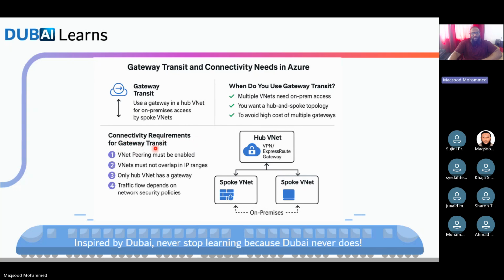Connectivity requirements for gateway transit. VNet peering must be enabled. That's required for connectivity between these VNets. VNets must not overlap in IP ranges. It's a reminder again and again that you should not have overlapping IP addresses in the virtual networks. Only hub VNet has a gateway.